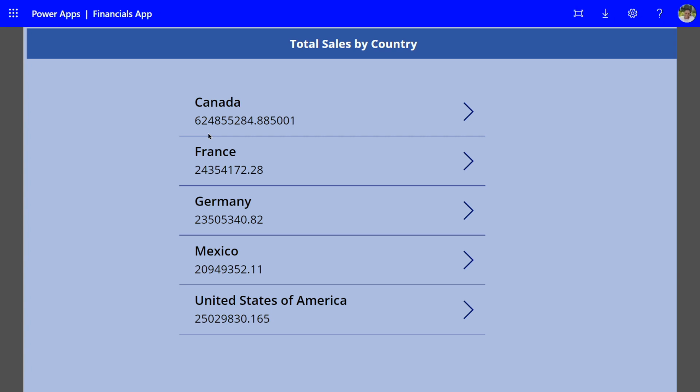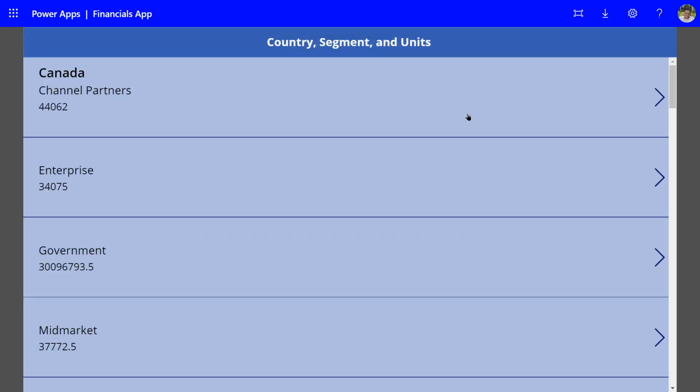And it reloads the app. And you can see that the Canadian total has changed. So it's changed on this screen. And then it also changed for the government sector for Canada as well on the detail screen.